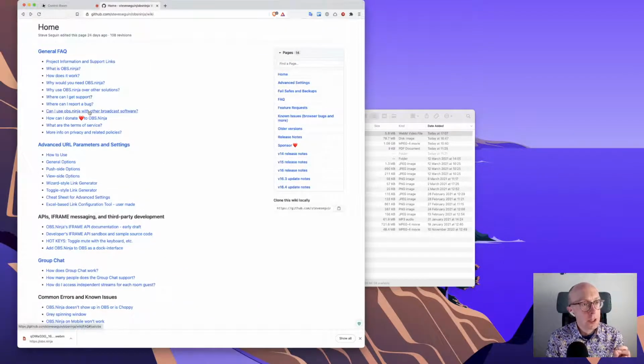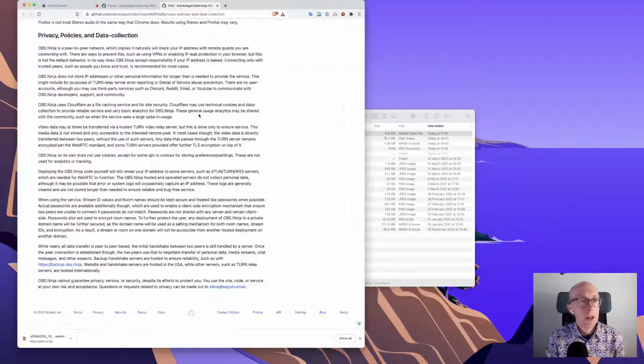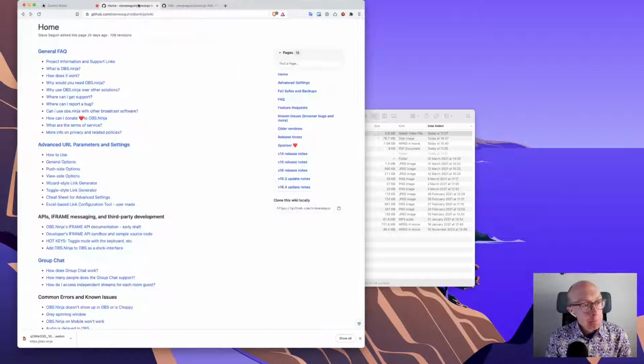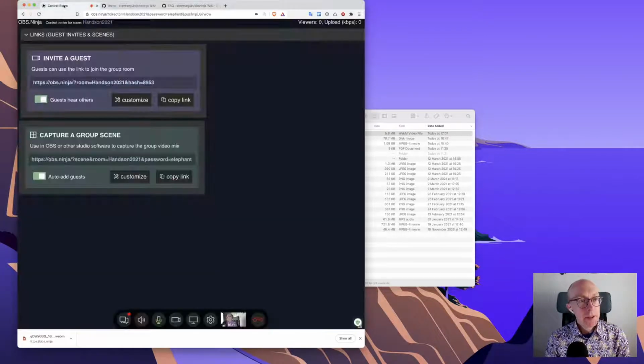I mean, there are options here around terms of service and privacy. But of course, there's always what is said, and then, yeah, peer-to-peer. So the connection is not storing anything. It's just connecting you, I guess. That's interesting. Cloudflare is pretty much the only service that is seeing anything there. Cloudflare is reasonably well trusted, I think. So yeah, that's OBS.ninja. Forgive my blundering to begin with.